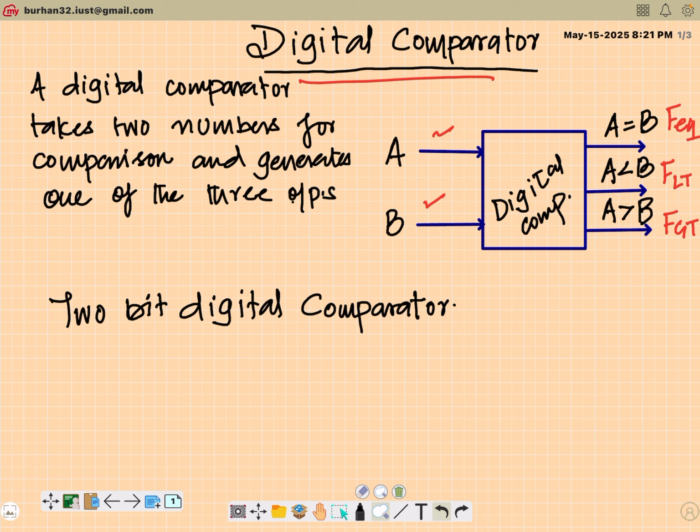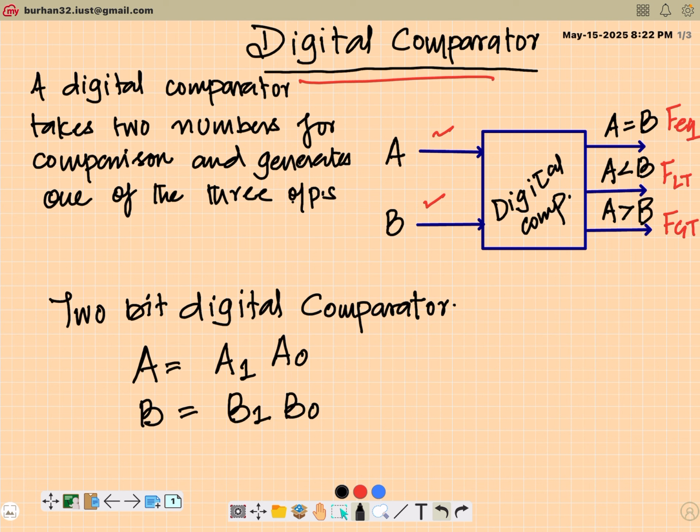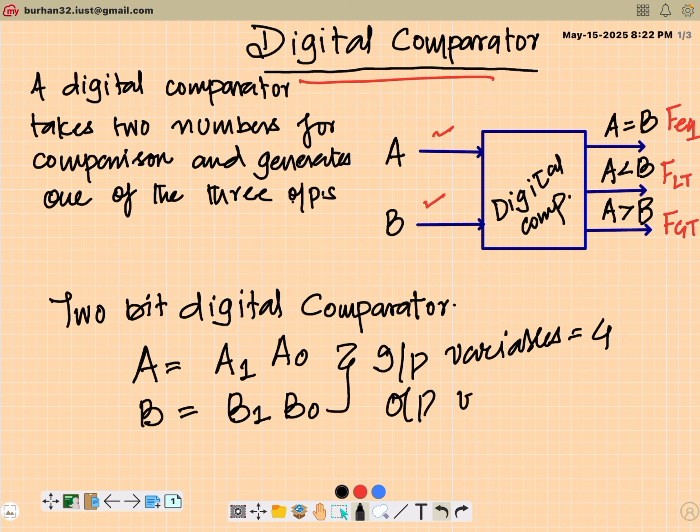Fine. So what we'll be designing in this course is a 2-bit digital comparator, which actually means that A will be a 2-bit number, A1, A0. Similarly, B will be a 2-bit number, B1, B0. And again, we'll be relying on the general methodology, wherein these are the variables that we have worked out. These are my input variables, so they are 4 in number. And then we have three output variables depending upon what the value of these numbers is. So we have three output variables.